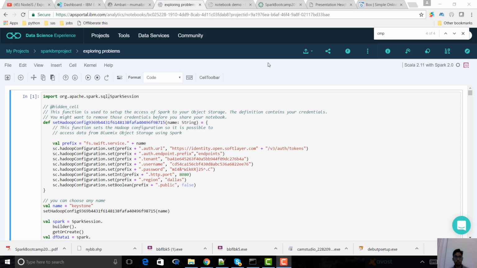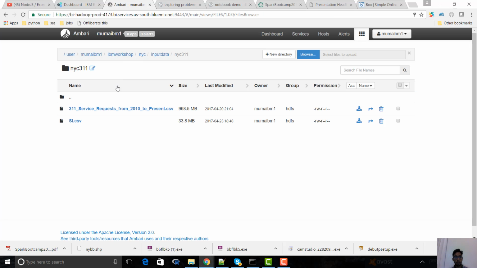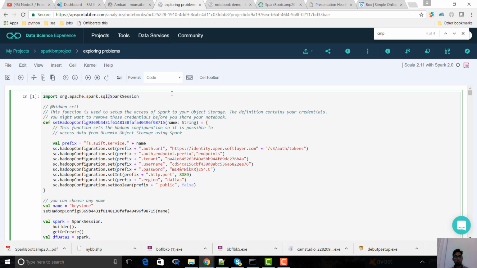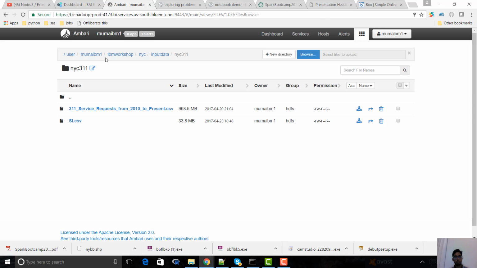For this we have two data sets. One is the 311 dataset, where we have all the complaint information, like heat complaints, and what sort of complaints we have received for each borough and all the zip codes. In the other, the Pluto dataset, we have data regarding the building characteristics, its area, and when it was built. Using these two datasets, we are trying to see which characteristic is most important for a building to get a complaint. Our datasets are stored in HDFS in the IBM Bluemix.